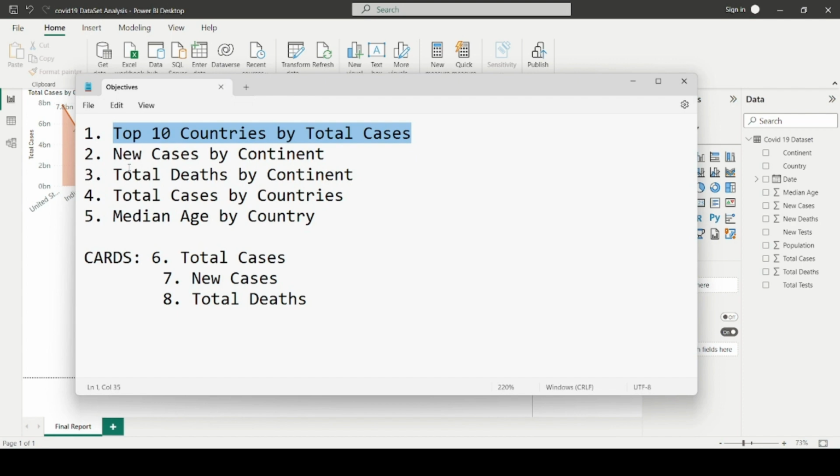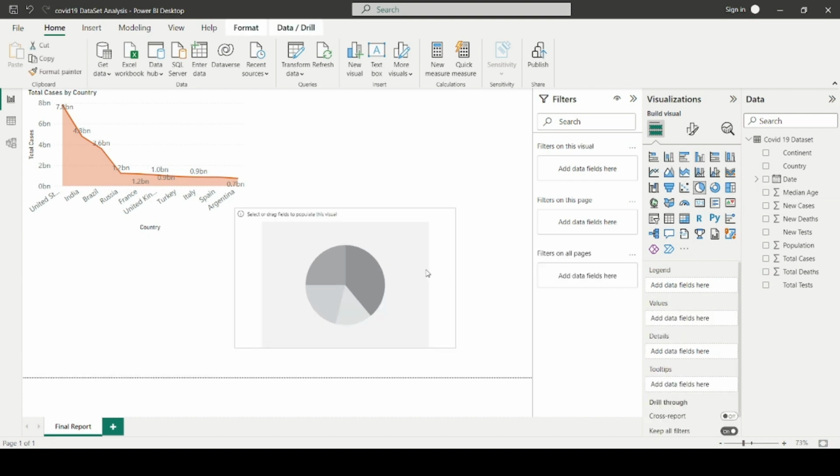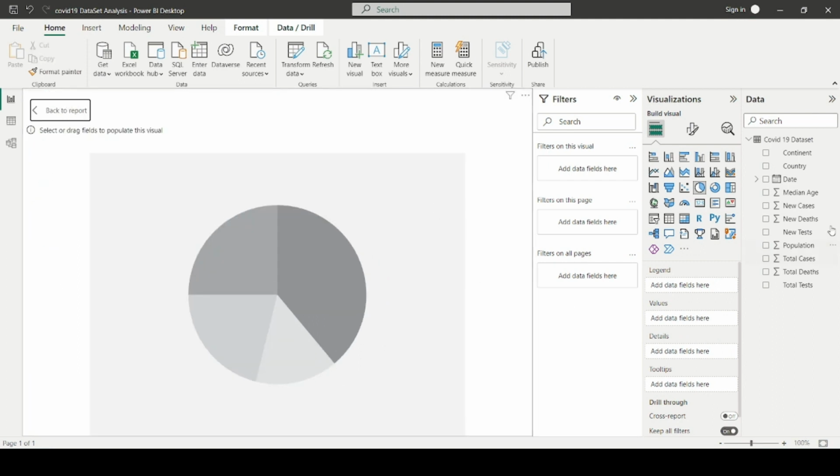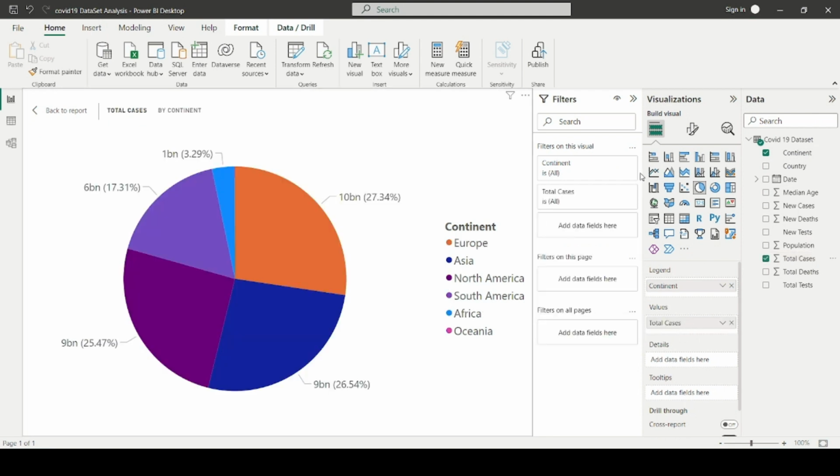Our second objective is saying new cases by continent. So we need to show the number of cases by the continent, group by continent. For this visualization I'll select pie chart, and I'll go into focus mode. Then I'll select continent to legend and total cases to values. Here I will remove this data label to make it more clear.